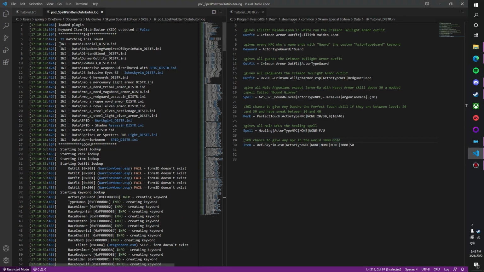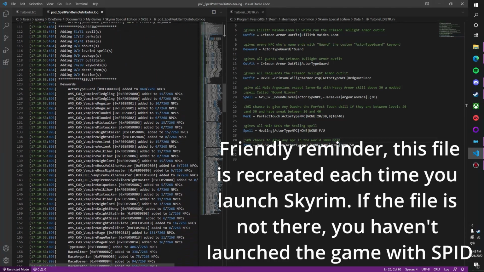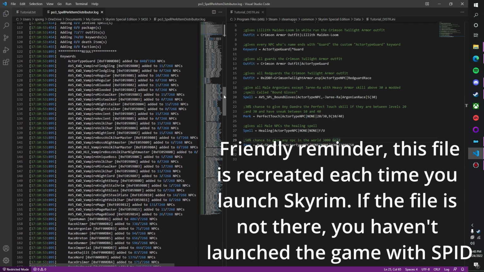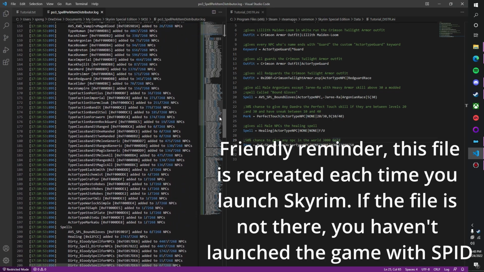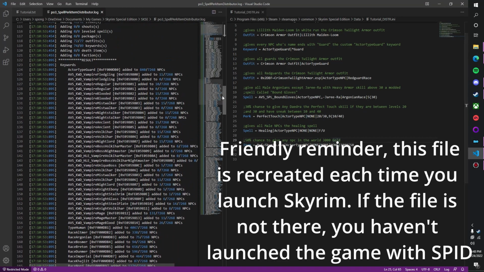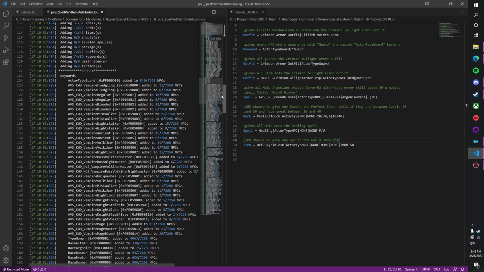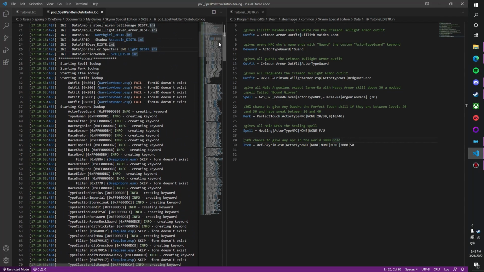This is telling us all the files that are loaded. It's telling us how all the lookups for the item IDs that we gave it, and it's telling us which items and perks and such were added to various NPCs. So we can look at this to see if we successfully added our items or if we did not. So let's go ahead and take a look at this.